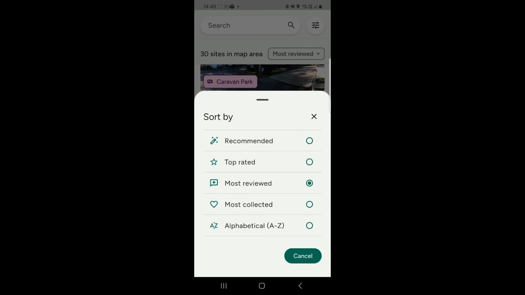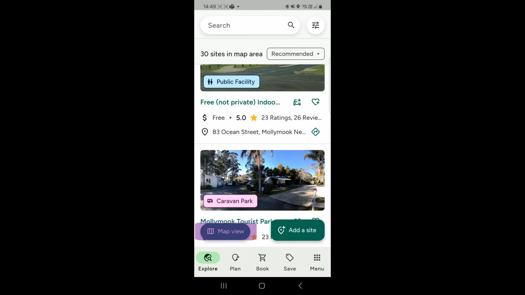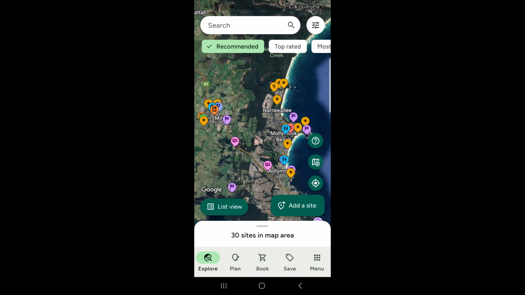From the list view, to return to map view, just click on the map view button on the bottom left and it will take you back to the map. Again, in this case, the satellite view. Real estate on the screen is pretty precious, so to get rid of or bring back the list view and map view buttons, just click on that little horizontal bar near the bottom of the screen.